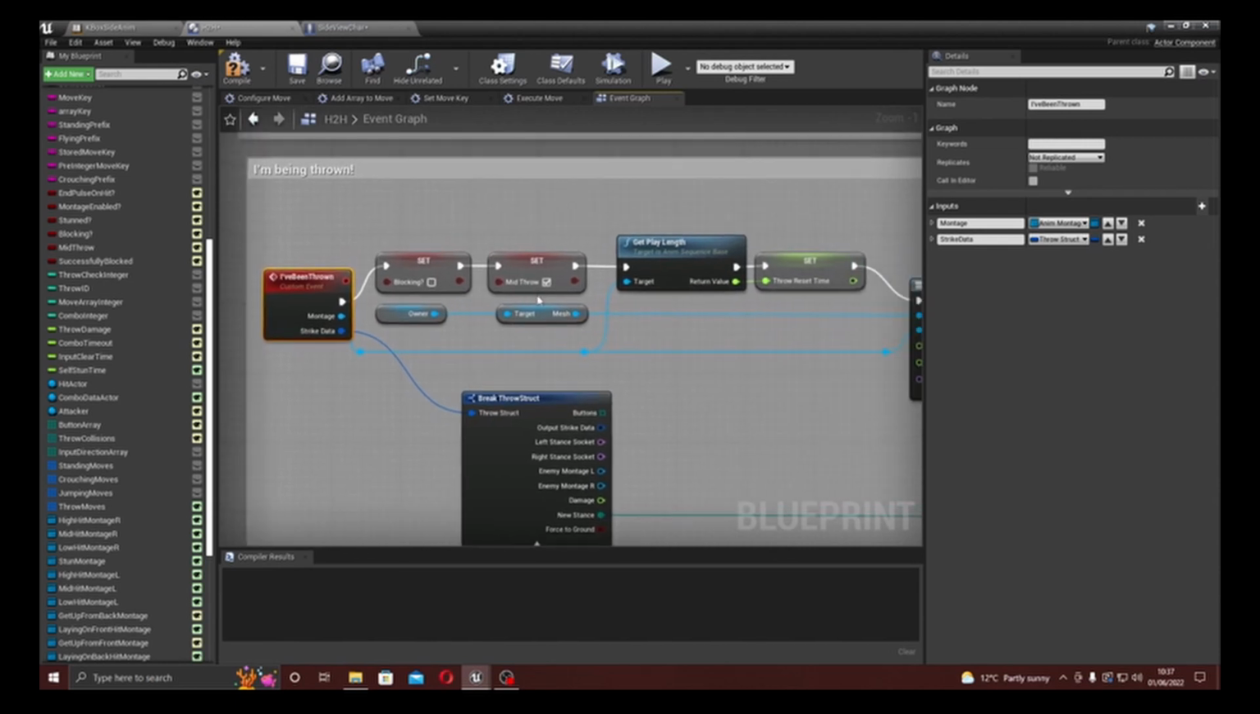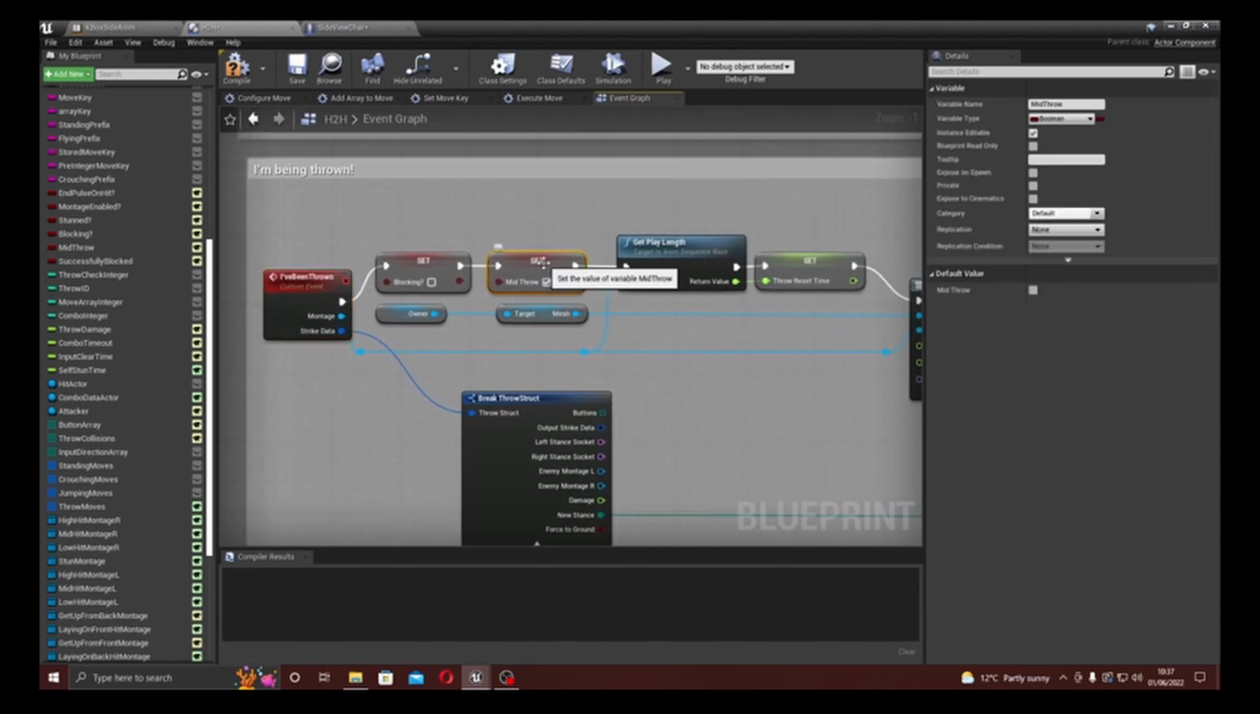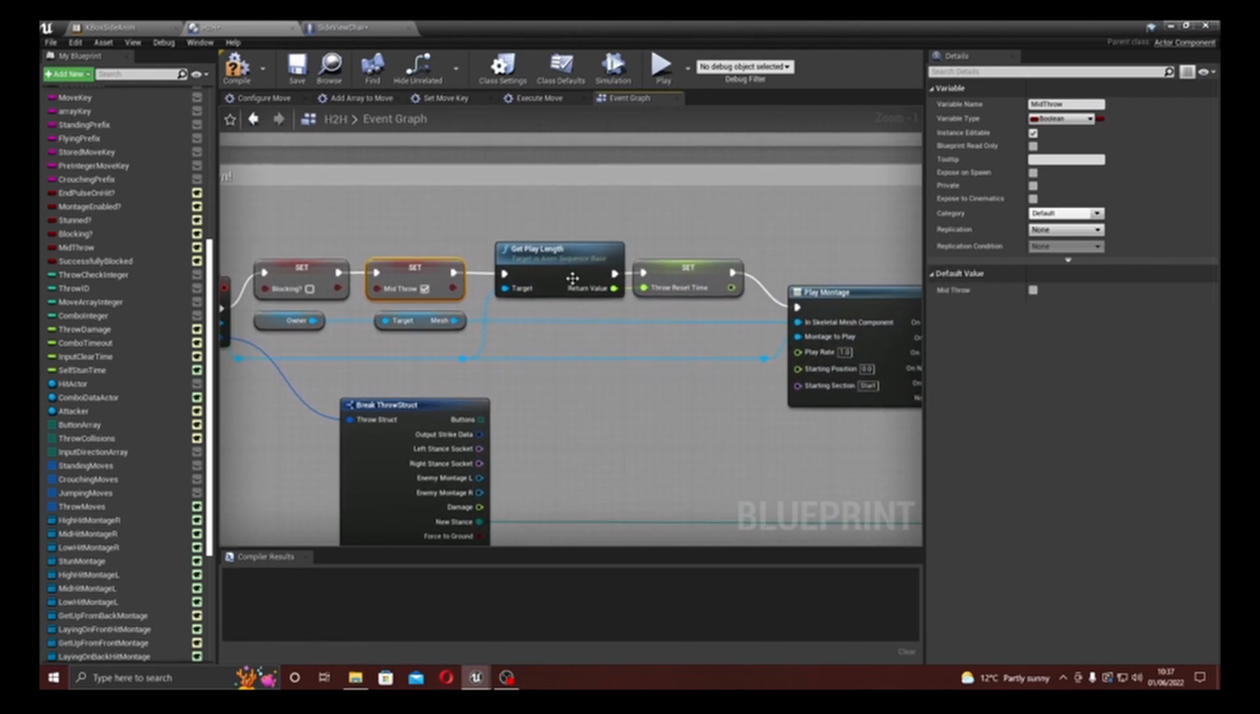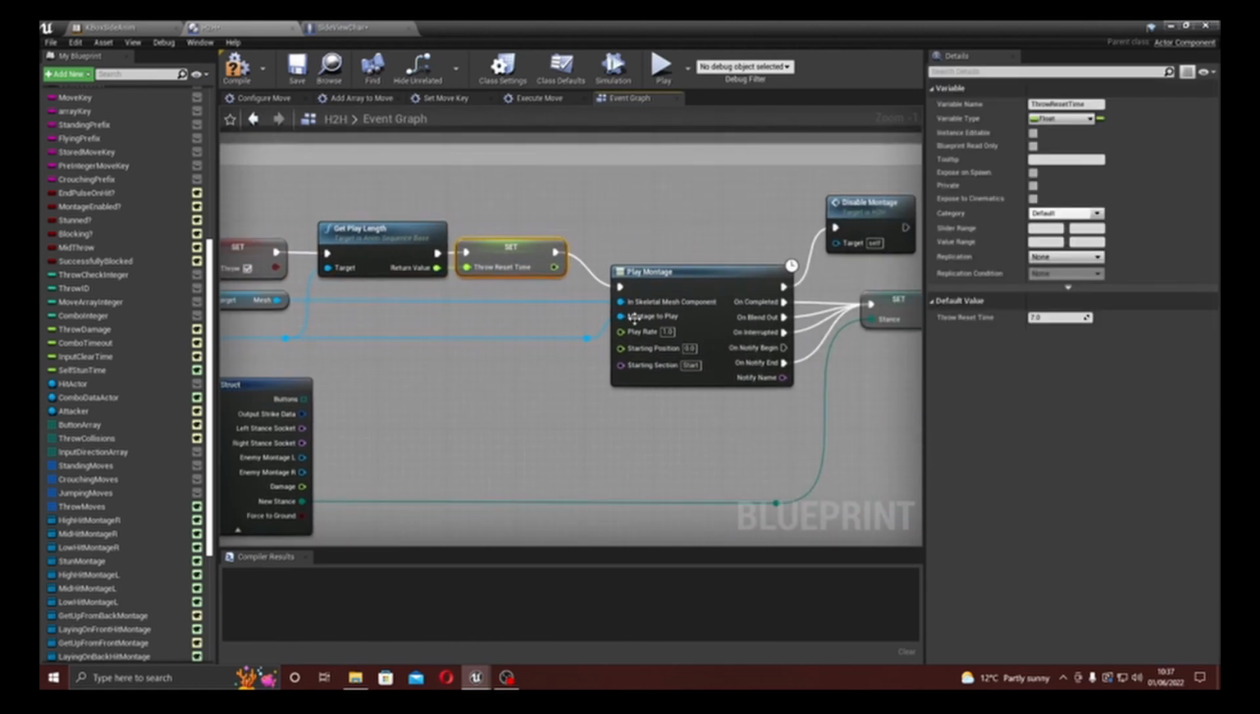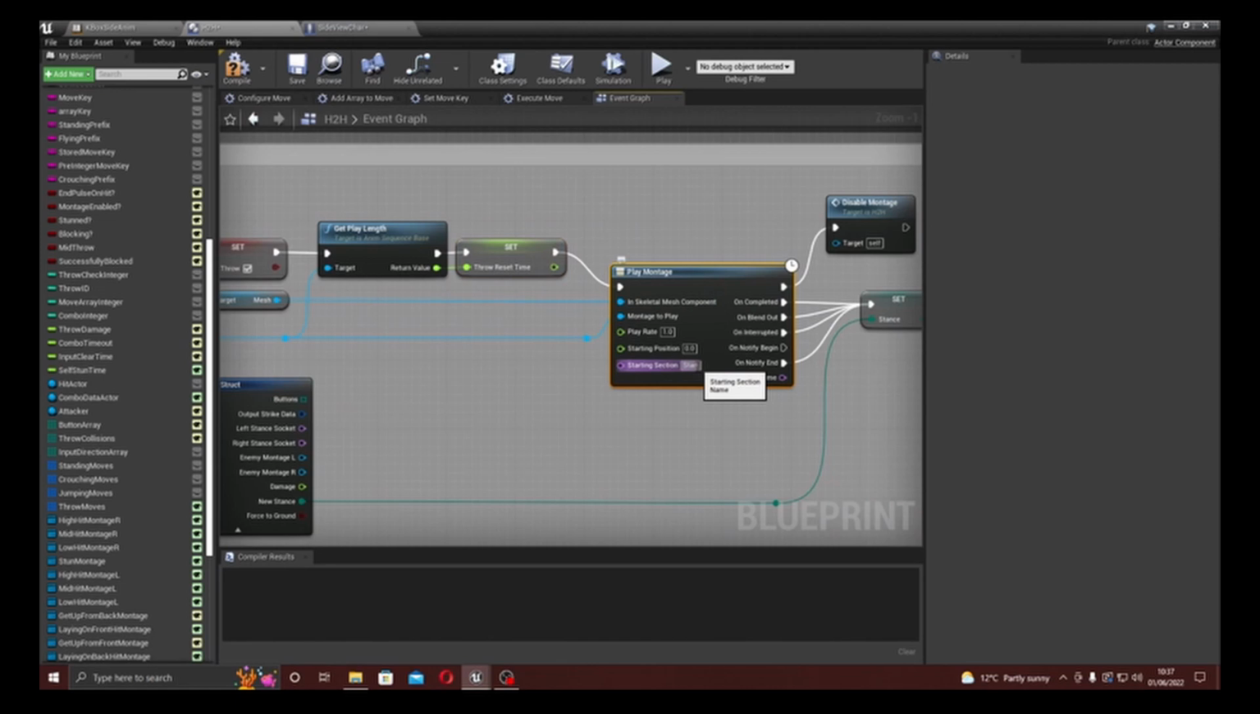So mid-throw sorts out all the inputs. And they tell the H2H what's going on, so it can handle inputs and enable them, disable them, all that. And then we are playing the montage.